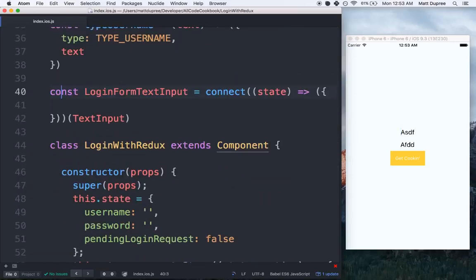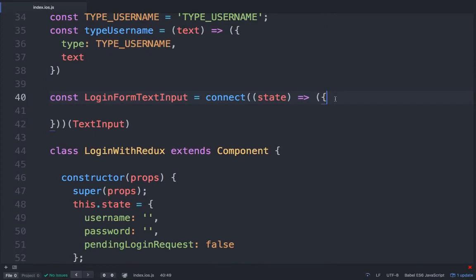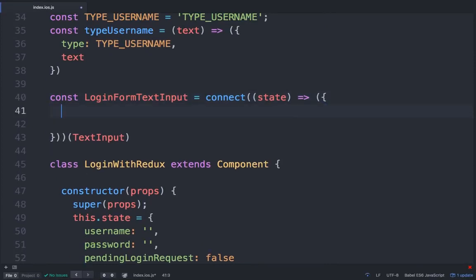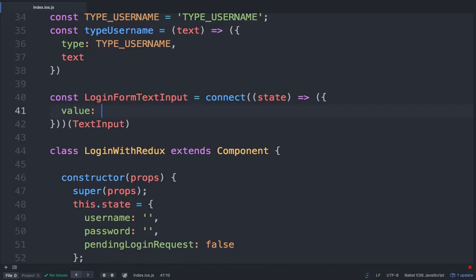properties on the contained text input. So what we want this to return is this value property here on this object, and this value is going to be set to the username. So this value property here is actually going to be used to set the value prop on the text input that's contained inside of this login form text input container component.